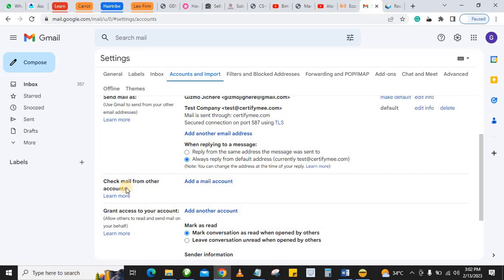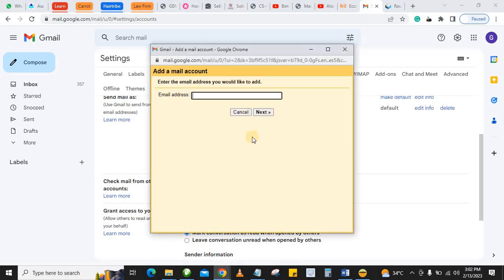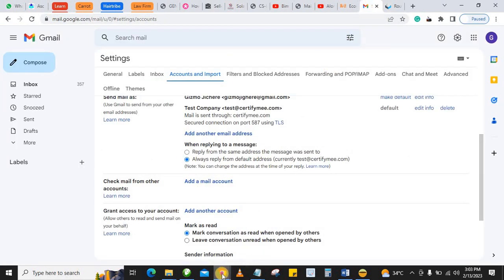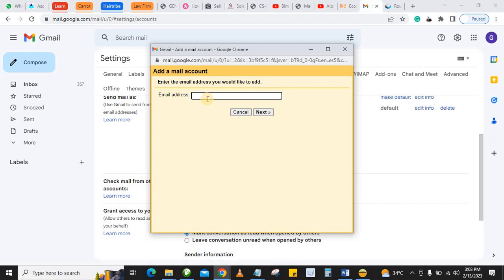All right, so what we want to do is come to this section where you see check mail from other accounts. So what we want to do is click add email. Now you want to put that same email address that you have here, which is your cPanel mail. Test this very email address, in your own case your email address, and once you copy that, you want to paste it here, you just type it right in. Then you want to click next.